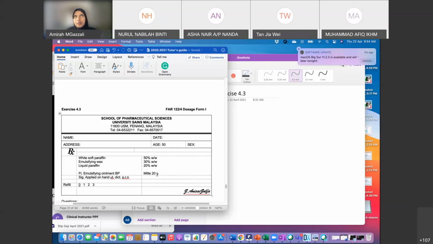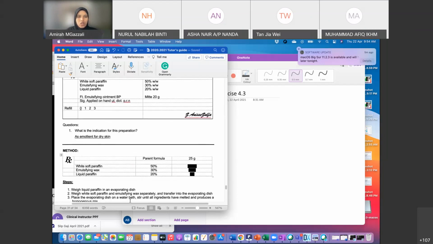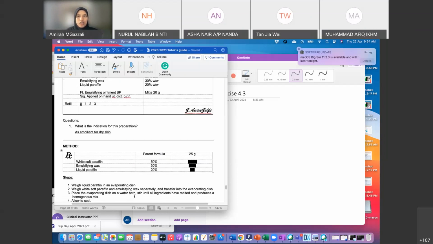Okay, for ointment, cream, suppositories, paste, for preparation like this, if you are expected to send 20 gram, you should prepare a bit more. You have to calculate for like 25 gram or 30 gram, because some will stick on the evaporating dish, some will be lost on the spatula, some will be lost everywhere. Okay, so you have to calculate for a bit more so that you have 20 gram at the end of the preparation. Okay, so as an example here, I calculate for 25 gram.